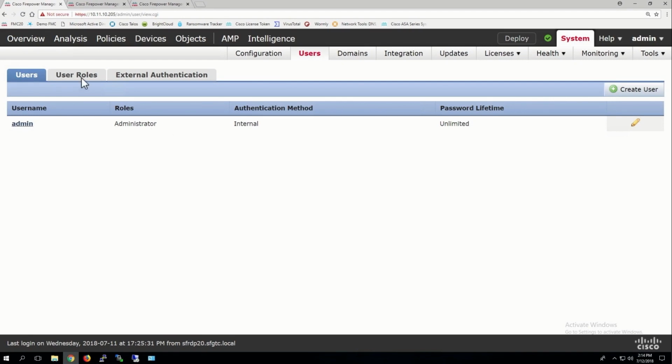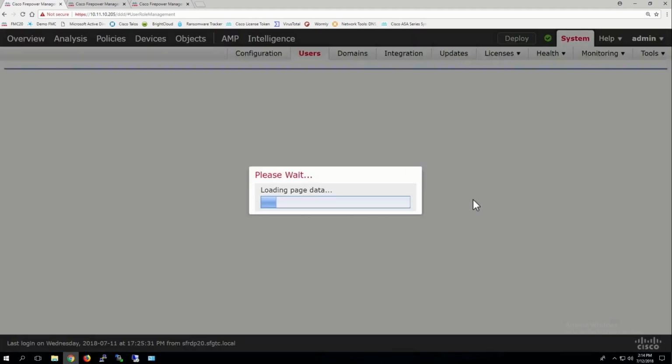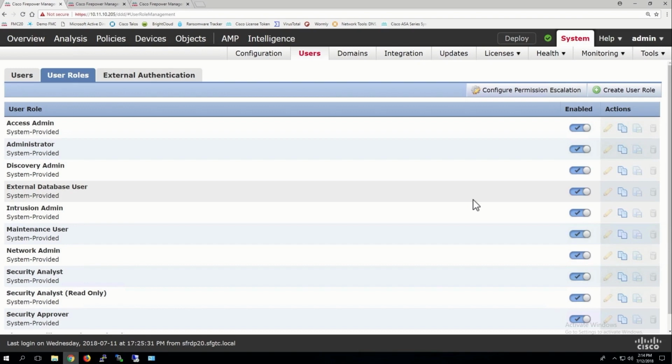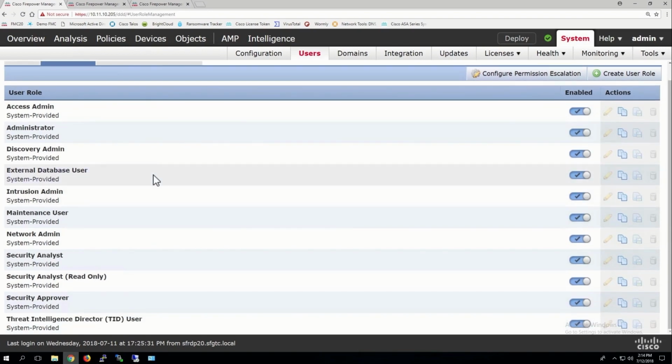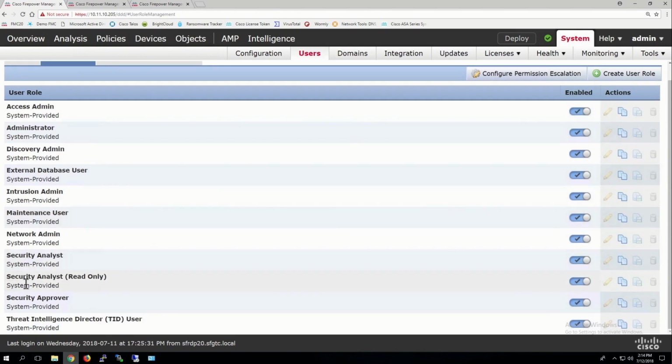Now, users are created via user roles. So we could use an existing role, but I hardly use any of these. I use security analyst read only and admin, right? There are some other ones you can look through here and see what they are. The way that you would do that is I'd come under here, and for example, this is the lowest level, security analyst read only.